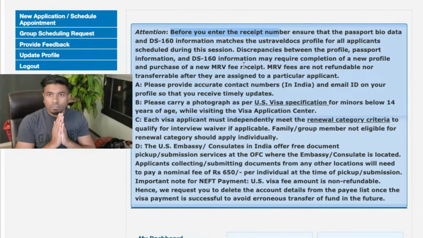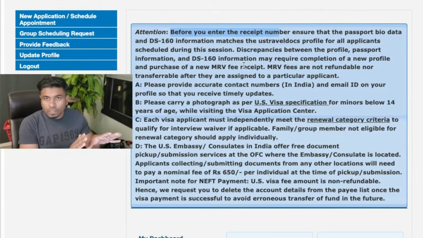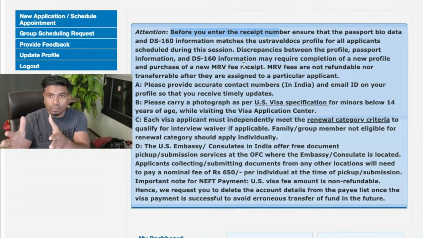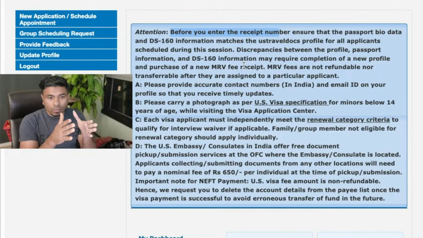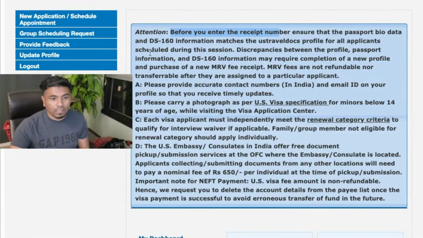A very simple idea is, while you're filling the DS160, I already told you to have your passport in your hand while filling out the information, or a soft copy of your passport side by side. Same thing applies here. You have to give exactly the information which is given in your passport. The first name, last name, all those things, copy paste from your passport and give it here. That's exactly the point they're talking about, because once you submit this, then modifying that information, or canceling the appointment, they're not going to give you the money back.